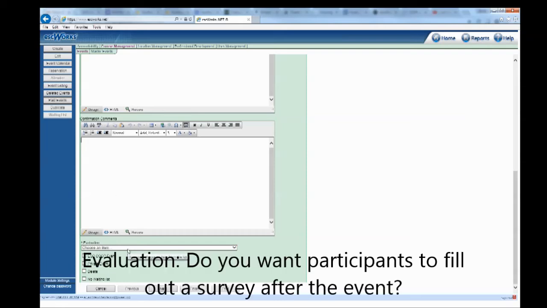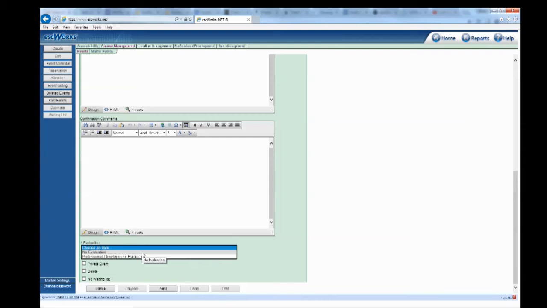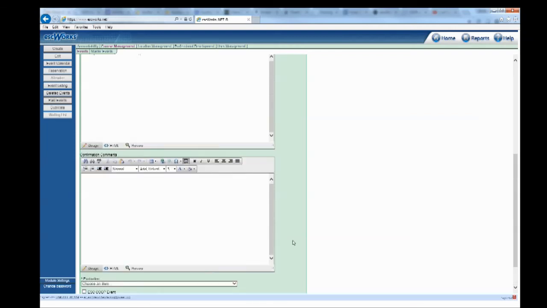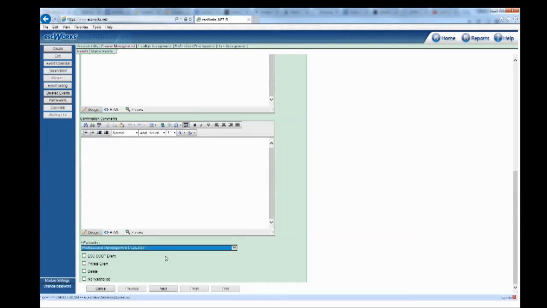And then evaluation is required. So do you want the folks to provide an evaluation of this workshop or not? Generally speaking, if it's not professional development, I would not do an evaluation. So remember before when we created the master event and we had other, I would say other, and then over here, no evaluation. If it's professional development and they're getting hours, then you could say, yes, it's PD, so yes, we want to evaluate this.